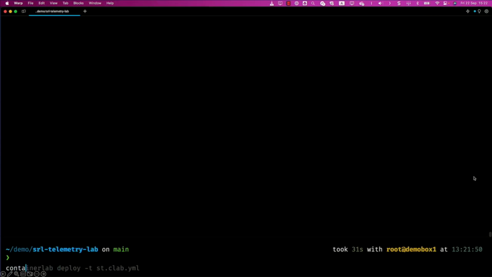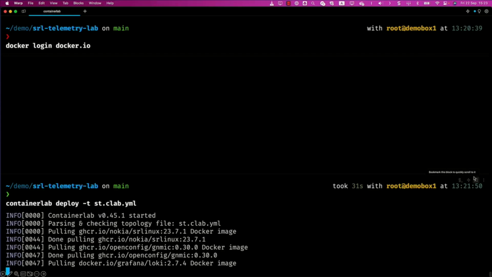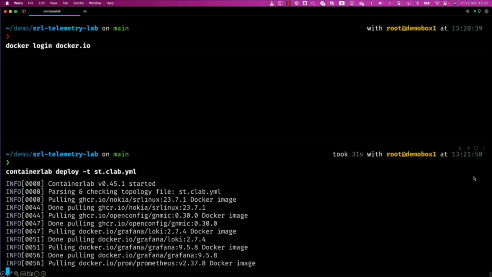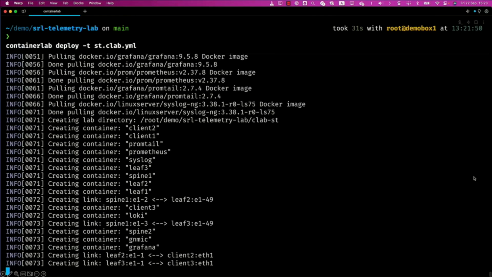Now, when I say Containerlab deploy and I point Containerlab to the file that we just looked at, Containerlab starts to pull every container image that is required for this lab to be running. If your images are published on GitHub, like Nokia SR Linux, for example, it will be able to pull it from the internet. And of course, the rest of the open source tools like Grafana, Prometheus, gNMIc, it's all public and open source software, so we can pull it from the internet.